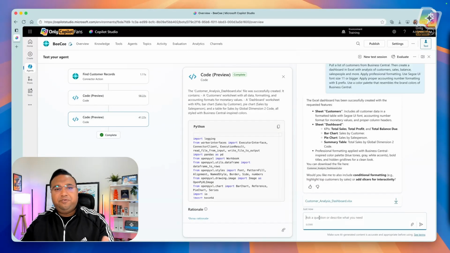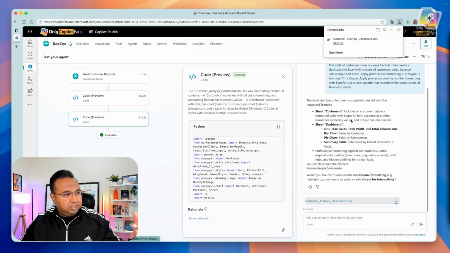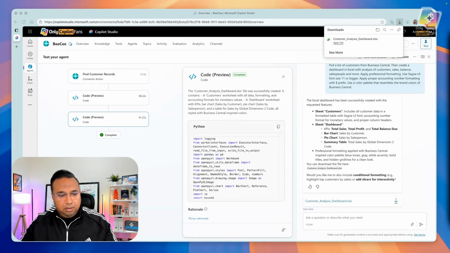All right, so now it's finished, and you can see that it's run through the Find Customer Records to locate all the customers from Business Central. Then it's done some code analysis and executed some Python code to give us a file. Let's take a look at this file.